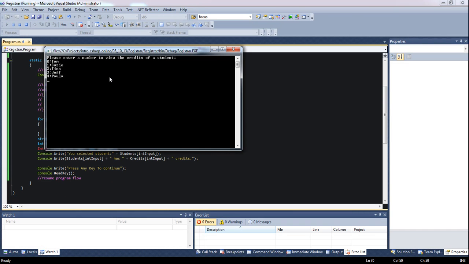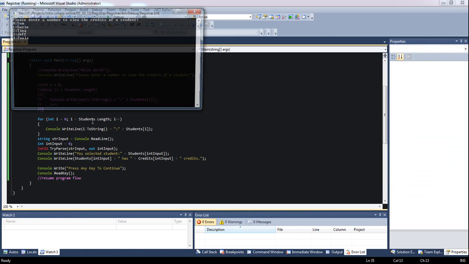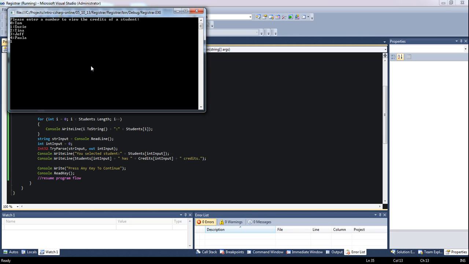So let's run it, and we're going to pick Susie. And looks like we need some carriage returns on here. So instead of doing write, let's do write line. And that's going to give us a nice carriage return at the end. So now again, we're going to pick Susie, and that looks good. So you selected student Susie. Susie has 76 credits. Press any key to continue.